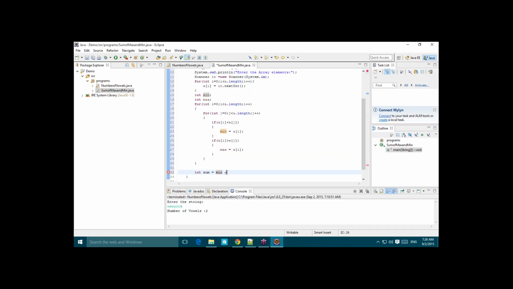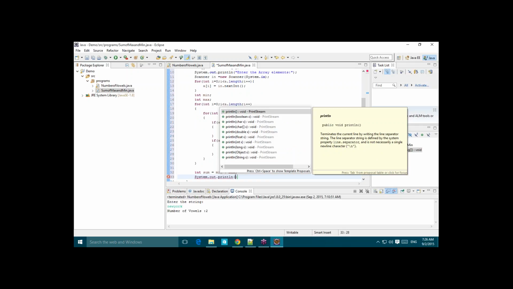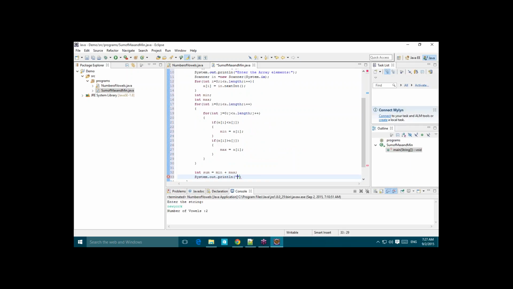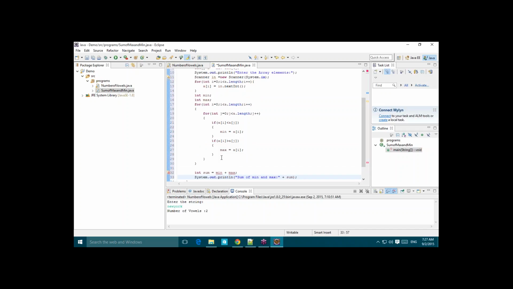minimum plus maximum, right? System dot out dot println, sum of min and max. Sum. It's showing an error here. Why is it showing here?